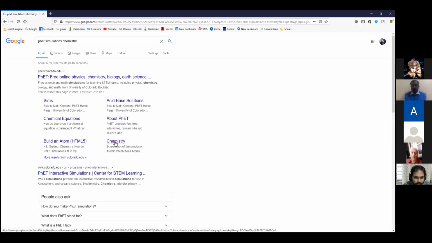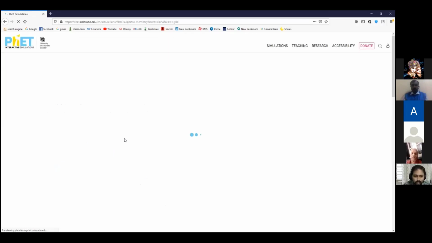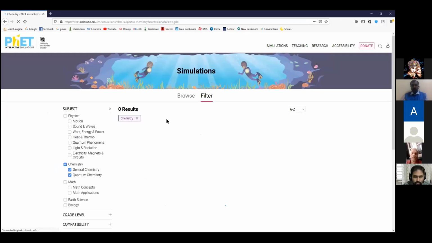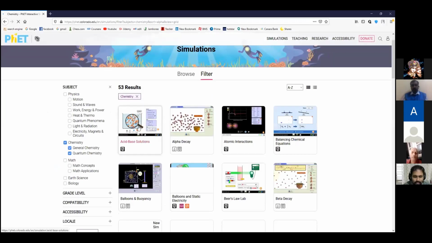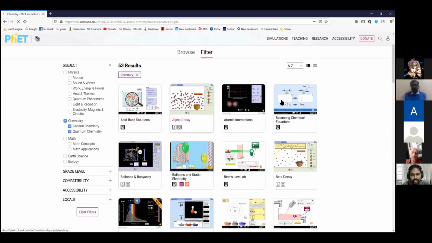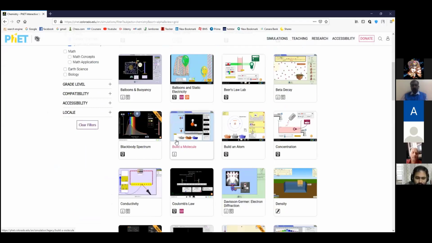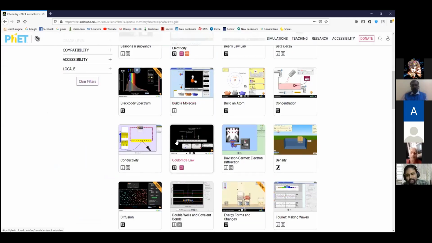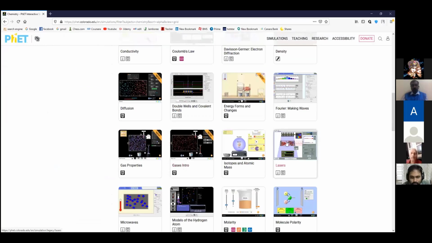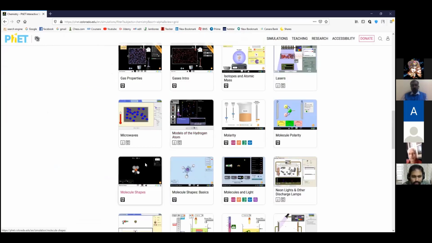If you click on chemistry, you have a number of simulations which you can easily download. I have got acid-base solutions. I can explain alpha decay. I can explain atomic interactions. I can explain even the concepts of physics as well. I've got lasers, atomic model, etc. I have taken this one, molecular shapes.